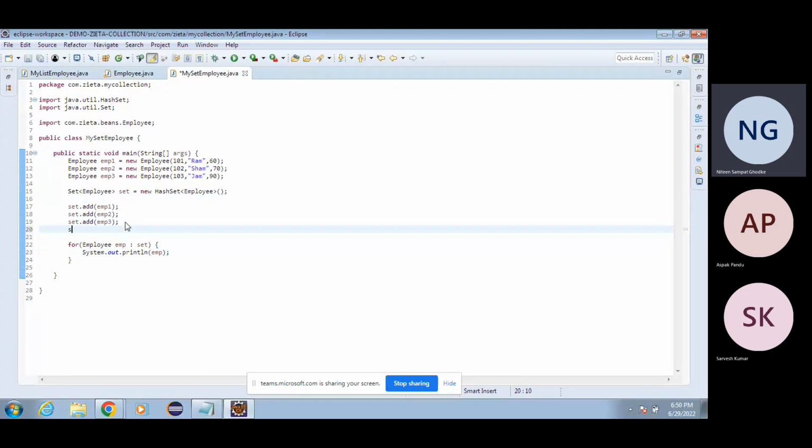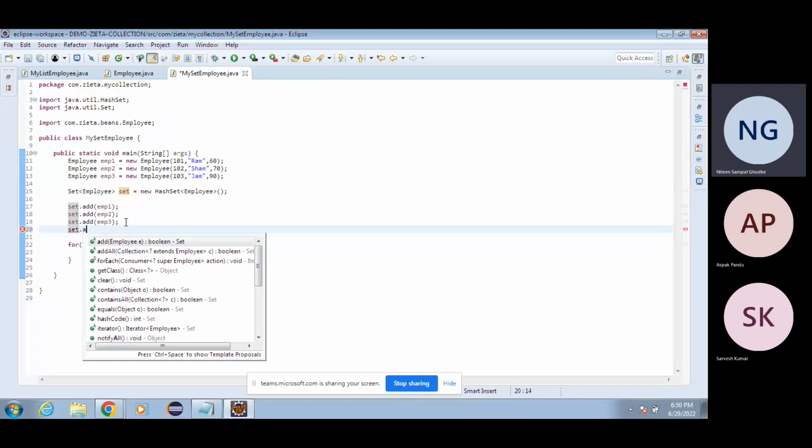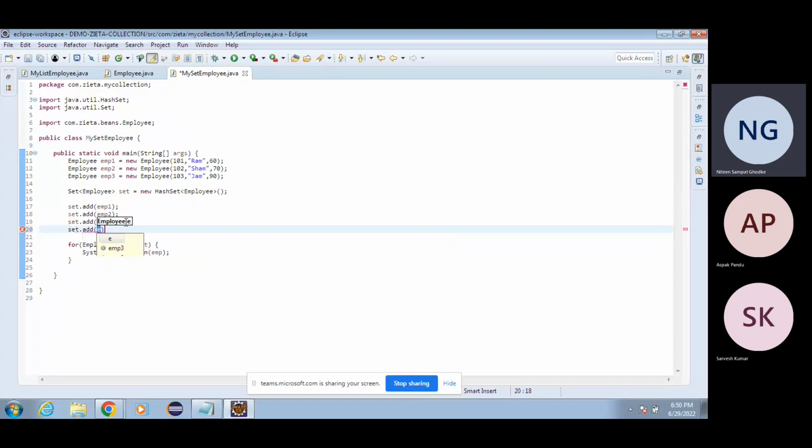Now I just try to write here set.add, and in brackets I will add employee 3 again, employee 3 again. So here employee 1, employee 2, employee 3, like this one. I just try to add this.